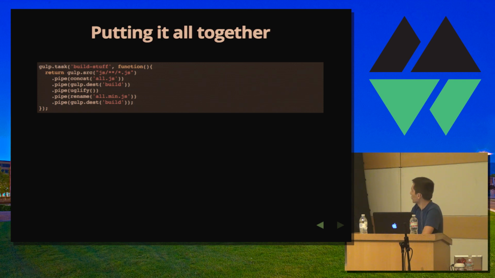So in this example, we take in some source files from js/*/*.js. We concatenate them into all.js. We pipe that to the build folder. So we have our unminified version. Let's just say this is like an open source library or something. So we have our unminified version in all.js.